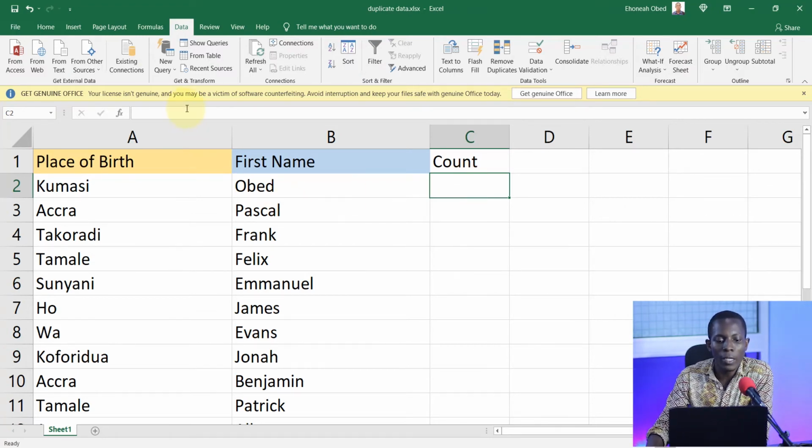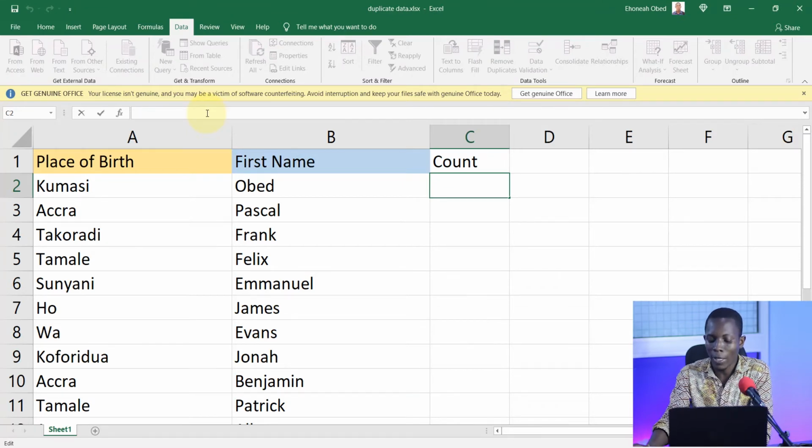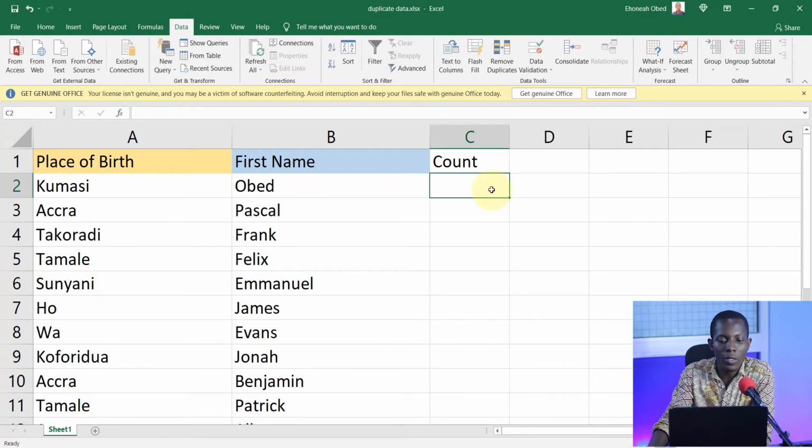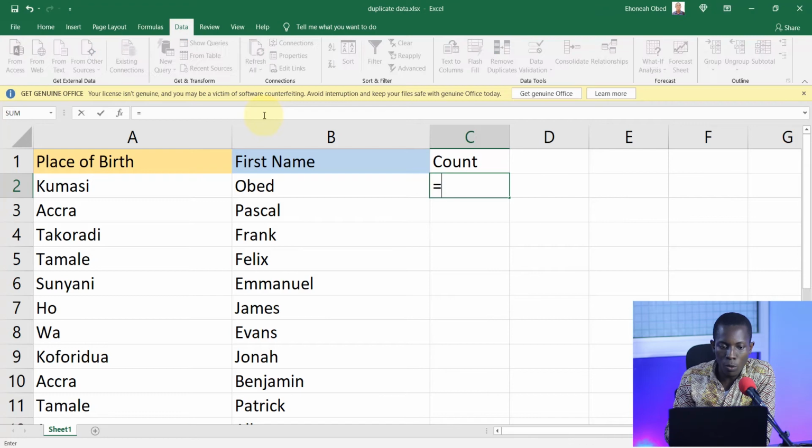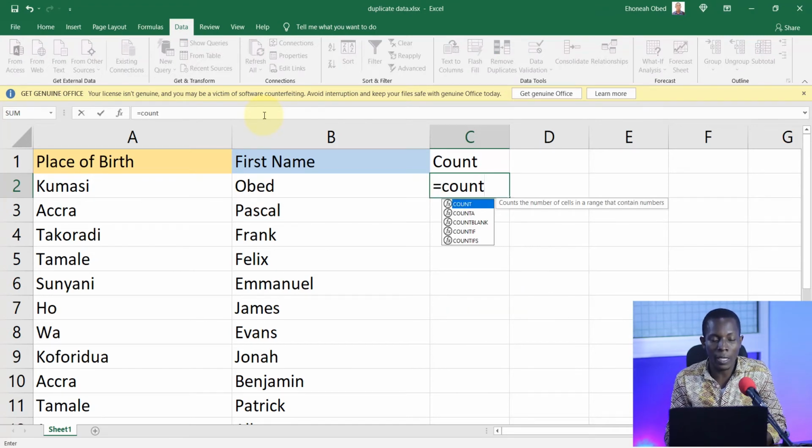If you are new to Excel and you don't know how to use formulas, just select the cell that you want to input the formula in. So I want to start with this particular cell, cell C2. Then type in your equal to symbol. Then start typing out the name of the function.